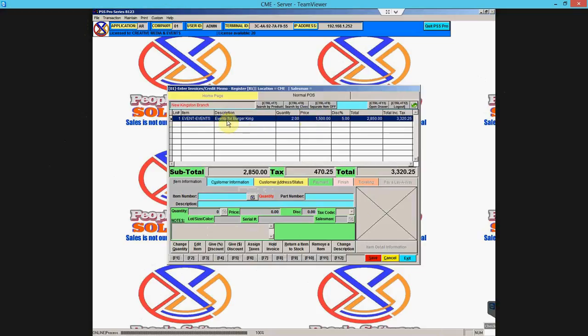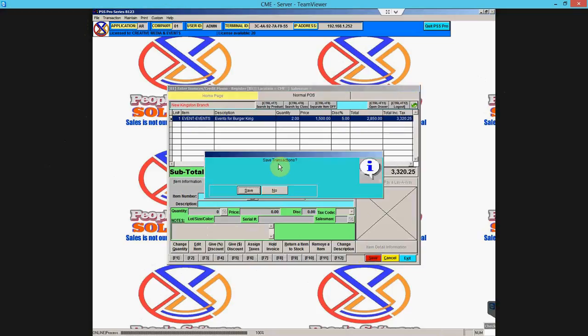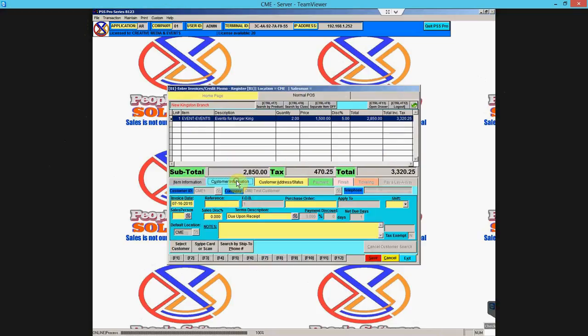And so the description is changed, events for Burger King. And at this point in time, we can then click OK, save. If we save this bill, it saves and then prints automatically to a printer or whichever output source that we have. But in this case, no, what I want to do is basically show the payment.